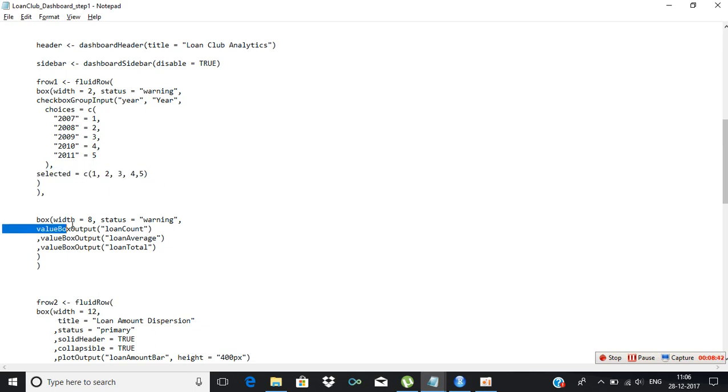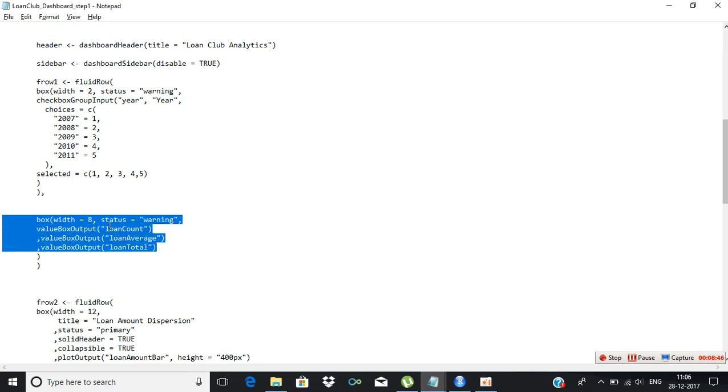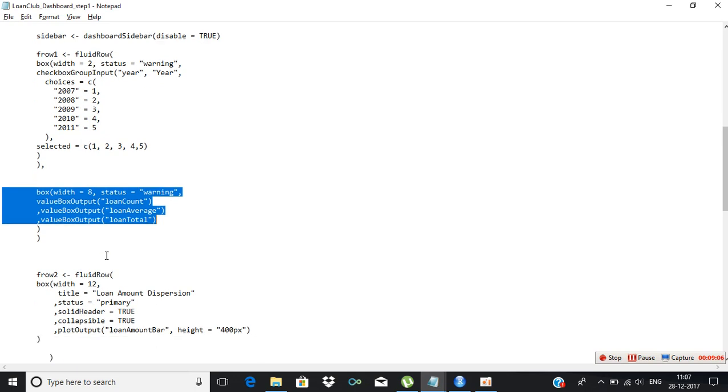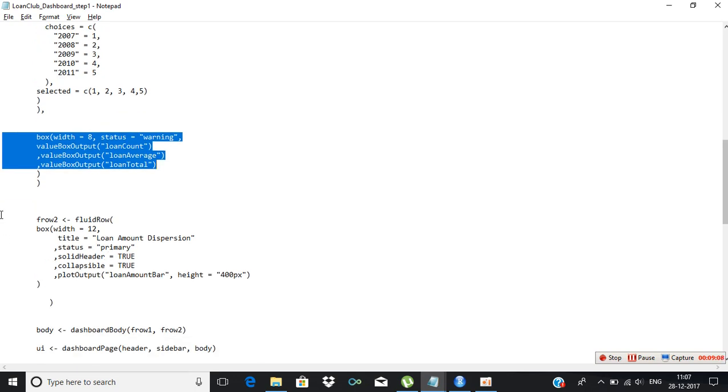The next box contains three value boxes. We have already seen that. The first one is the output for the loan count, and the second one is loan average, and the third one is loan total. So we have got three value boxes in the second column of the first row. The second row contains only one box.